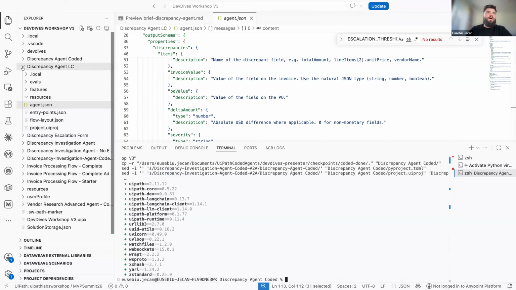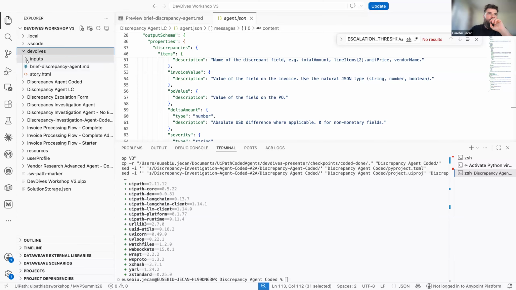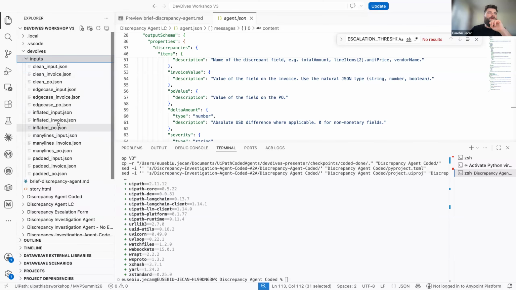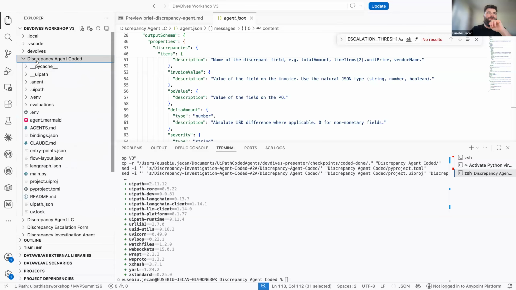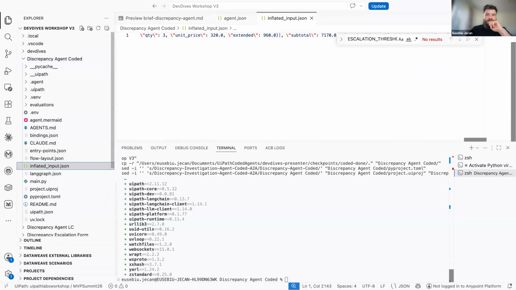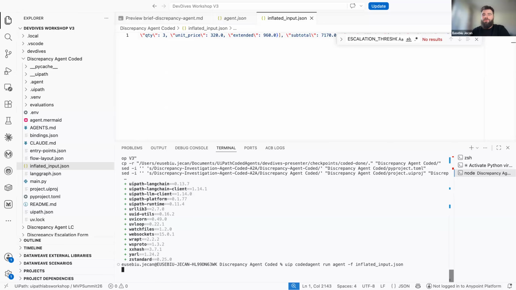Let's have a run. Up until now, we'd used normal invoices to make this change, but this time I would give it a harder job to do. So I'll take an input, and it will be this inflated input.json. I'll just copy it into my coded agent to be easier to run. And I will run this thing. So it will be UIP coded agent, run agent, and I will give it this file, and I will show you what this file actually does. So this one will be inflated input.json, and I'll give it a go.